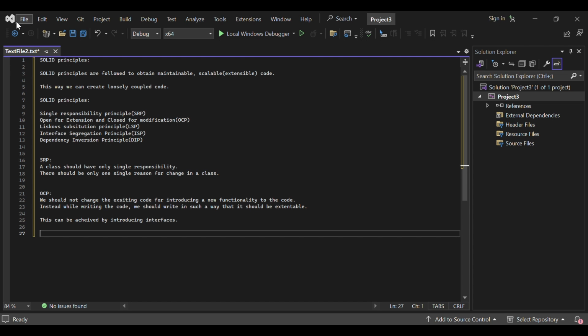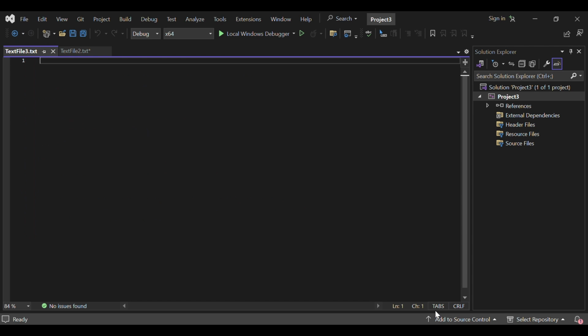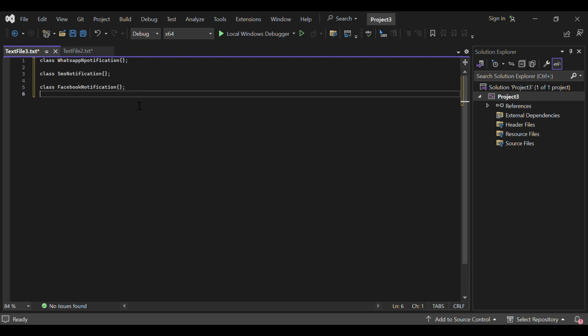So let me give a simple example for this. I will create a new file for demonstrating the example. So consider we are writing some class which is responsible for showing the notifications in our mobile. In mobile we usually get the pop-up or some notification from WhatsApp, Instagram, right? So I'm going to write a class responsible for showing those notifications.